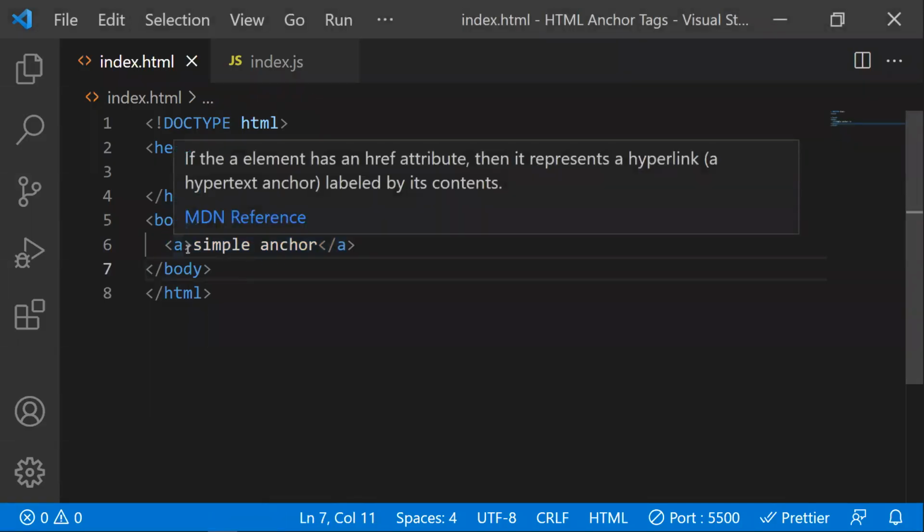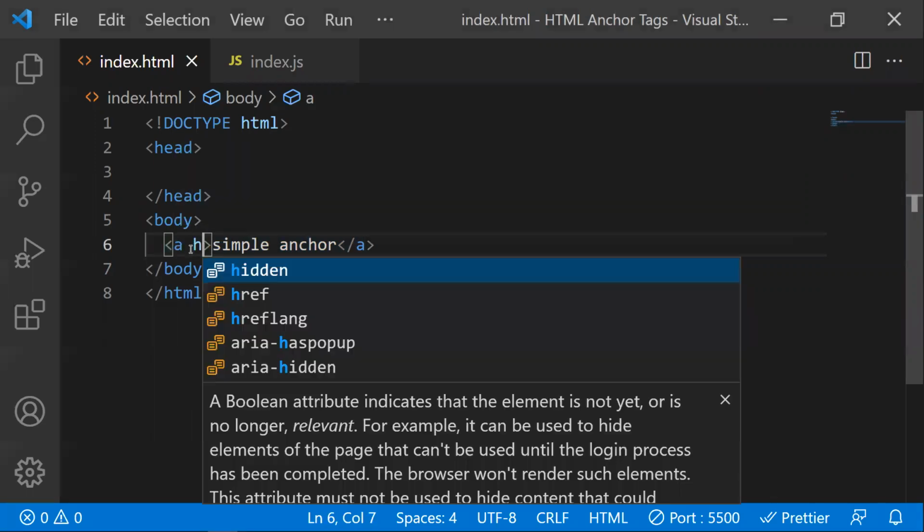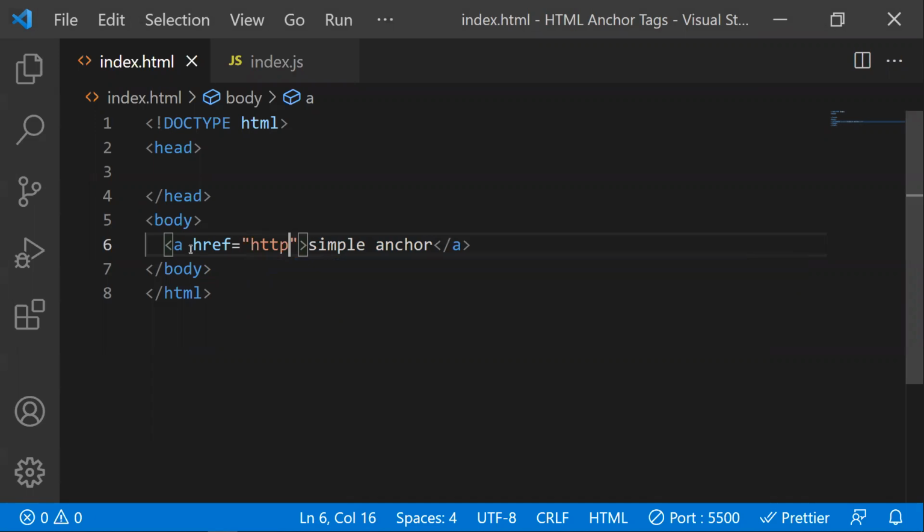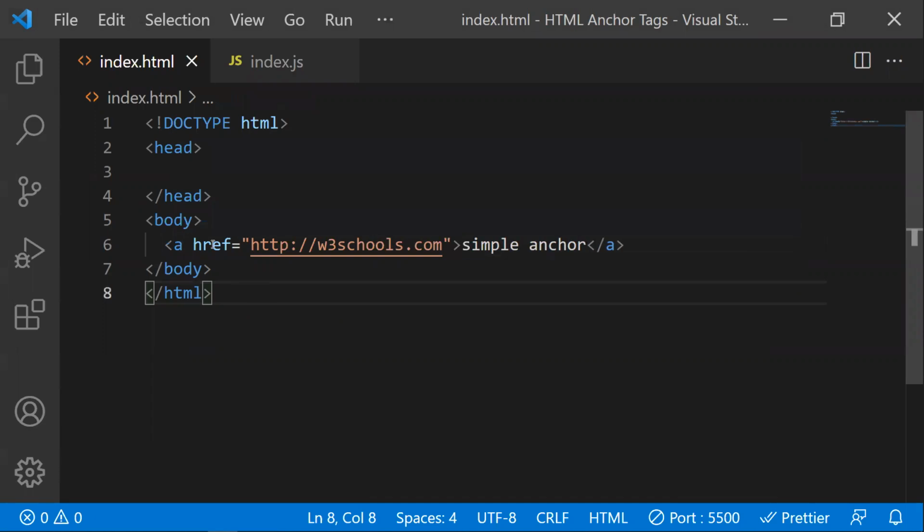Now we are adding the hyperlink reference, href. Here I can give any URL. For instance, let me give one URL, http w3schools.com. So here I have given one href, meaning hyperlink reference. If I click this simple anchor, then we are going to be redirected to this page. So let's see that. I will click this.